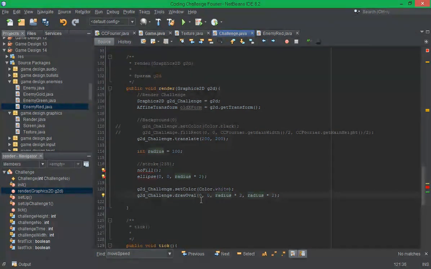And we've got to draw oval radius times 2 for the width, radius times 2 for the height. And it's non-filled, so that should be those lines of code that way. Alright, let's run that and see what we get. We should really translate back at some point or reset the transform, but we'll come back to that.